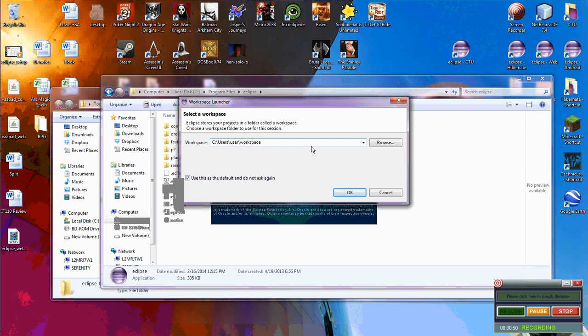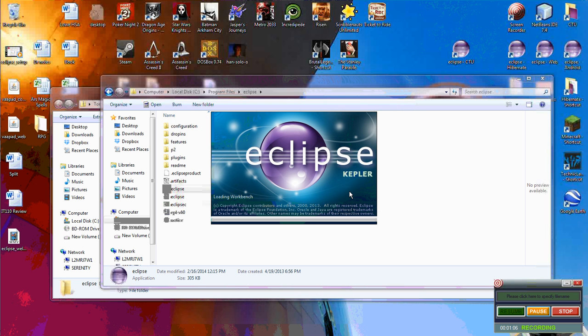If you want to have this pop up every time, leave it unclicked, and you can pick a workspace each different time. And you can see there's actually many workspaces it'll remember later on, and you can switch between them. It doesn't really matter. It's a choice that you can make on your own and change as you like later on. So I hit OK, and now it's going to go off and launch Eclipse.